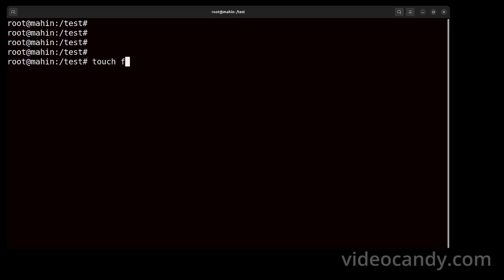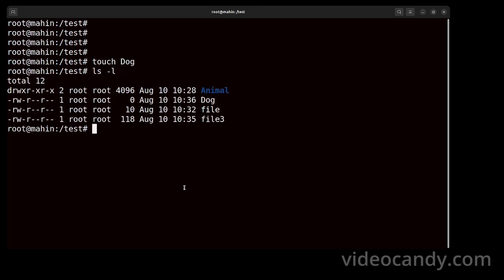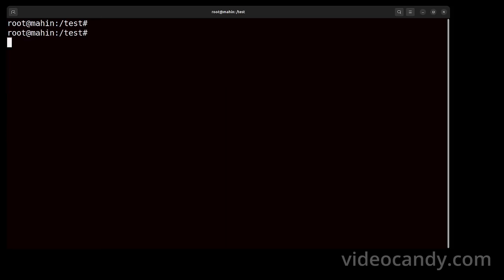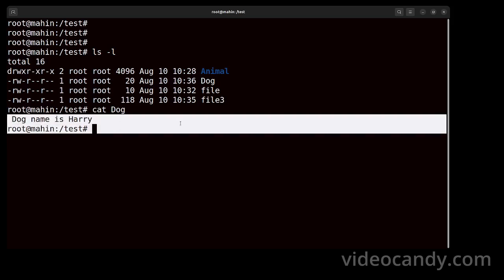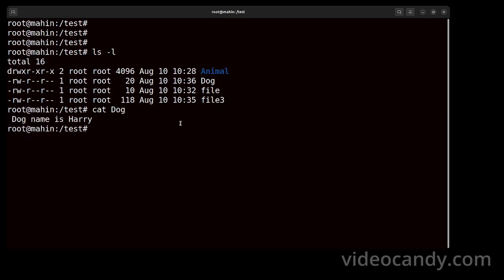Okay, touch, let's say dog. I'm going to create a file, dog. ls, dog is created. If you enter something, echo dog name is Harry. Okay, you see cat, this cat is not the animal. This is the command cat. It will show the content. Let's see, cat dog names. Alright, you understood? This is for very beginners. You can practice. Any question you can type in the comment.